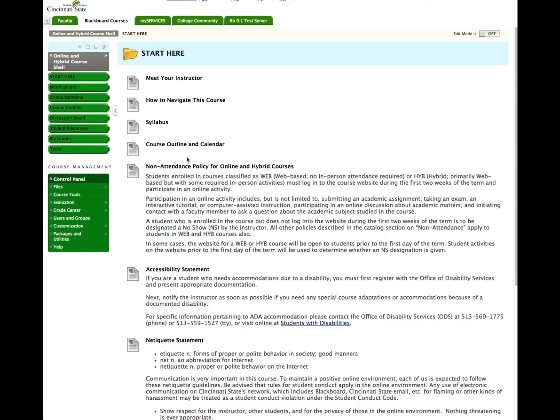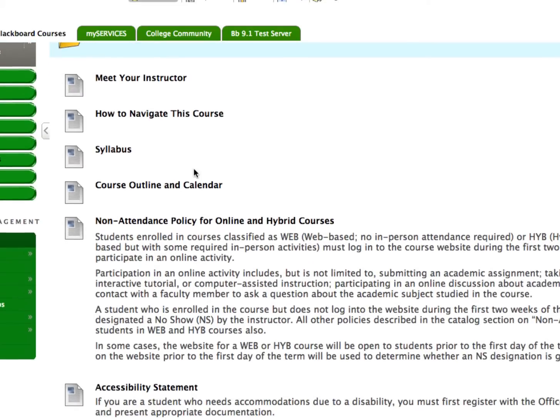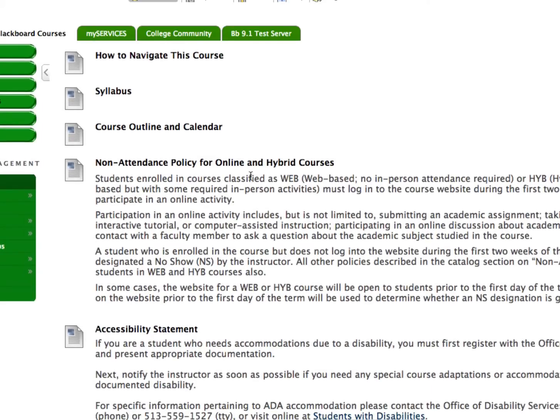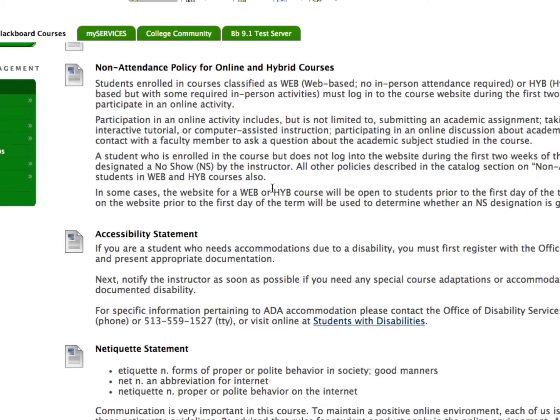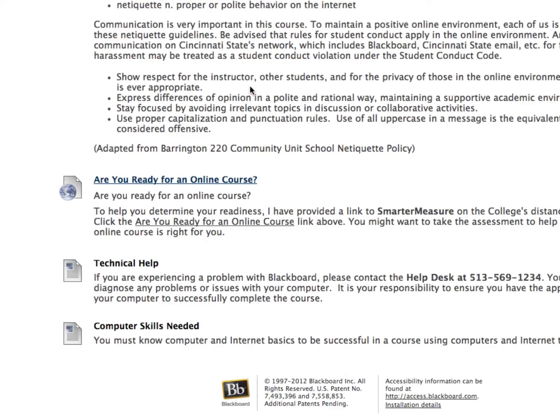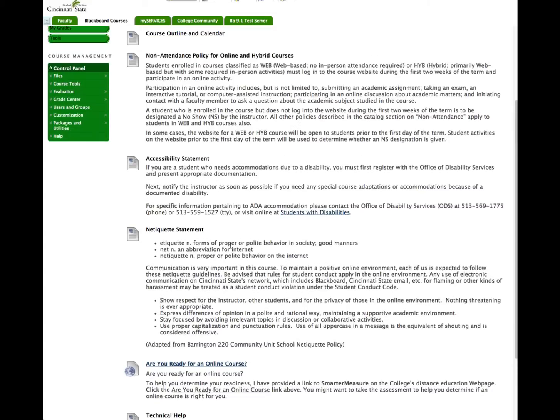In this area, you will find many placeholders such as Meet Your Instructor, how to navigate this course, syllabus, the course outline and calendar, non-attendance policy for online and hybrid courses, the accessibility statement, the netiquette statement, are you ready for an online course, technical help, and computer skills needed. The only item in the Start Here area you cannot change or delete is the non-attendance policy.